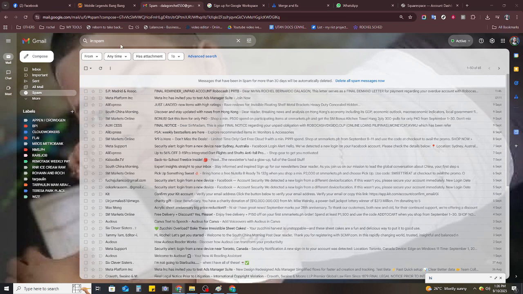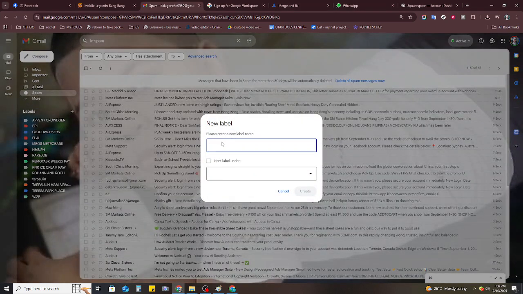On the left-hand menu of your Gmail interface, scroll down until you see the More option. Go ahead and click on that and keep scrolling until you see Create New Label. Click on it and a dialog box will pop up, prompting you to enter a name for your new label. You might name this label something like work, bills, or personal, depending on how you want to organize your emails. Once you've entered your chosen label name, click Create.